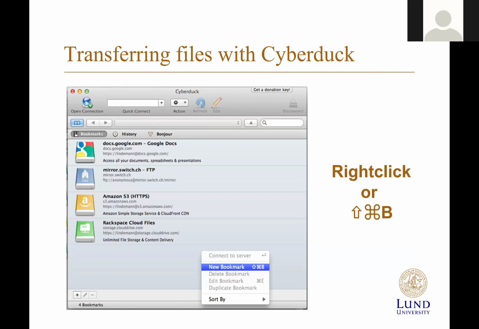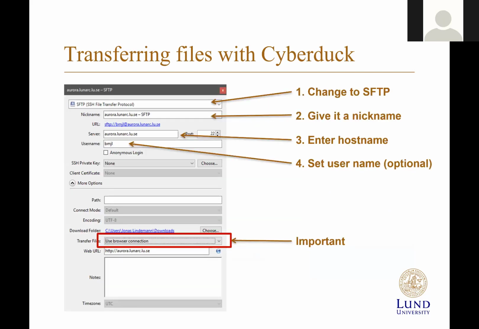There are also some graphical clients available for you to use to download files. For example, you have Cyberduck, which is a Mac-based client, which can download files from multiple different protocols, but it can also download from SFTP. So to access Aurora from Cyberduck, you need to create a new bookmark. You also need to specify which protocol, which is done in the top window. Also the host name you want to access, in this case aurora.lunarc.lu.se. You specify host name and the username.